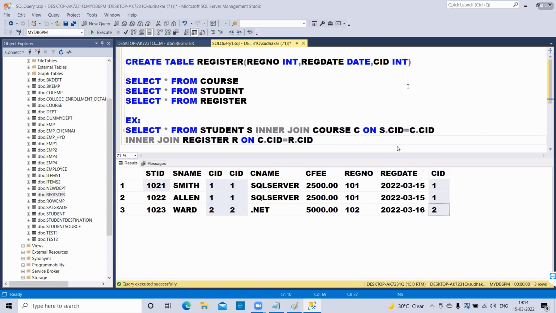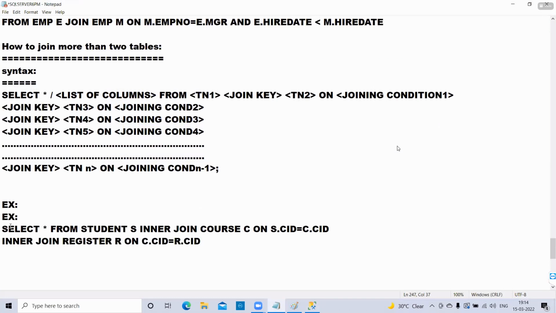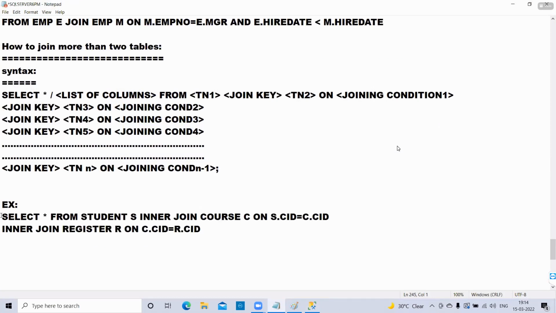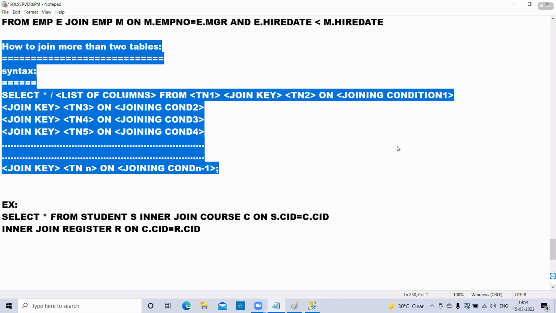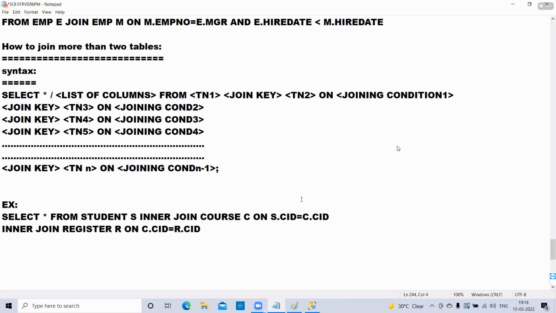So this is the more than two tables technique, and this is the best example for understanding how to use it. The remaining examples are in the documentation part, and if you have any doubt, you can check it. But this is your final syntax for joining more than two tables. So these are the join concepts, and what we discussed so far all comes under the joins category.